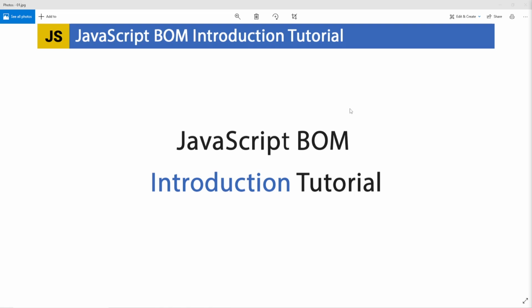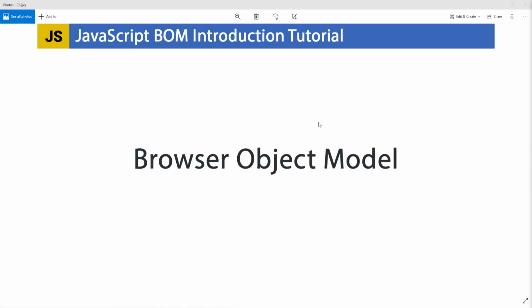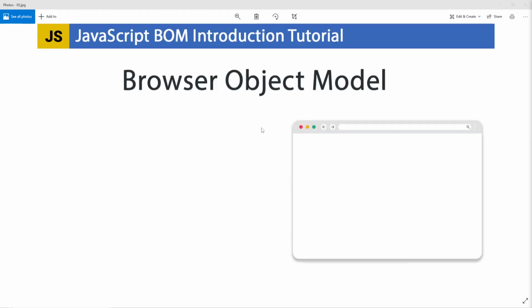Once again I'm back with another tutorial, and in this tutorial I'm going to introduce you to what JavaScript BOM is. The full meaning of BOM is Browser Object Model. Here I'm talking about the browser window. BOM is related to the browser window.